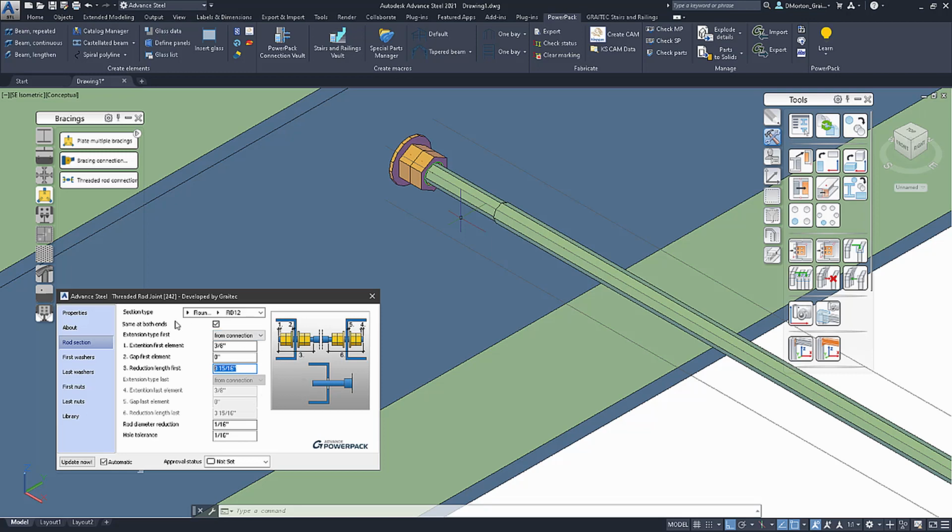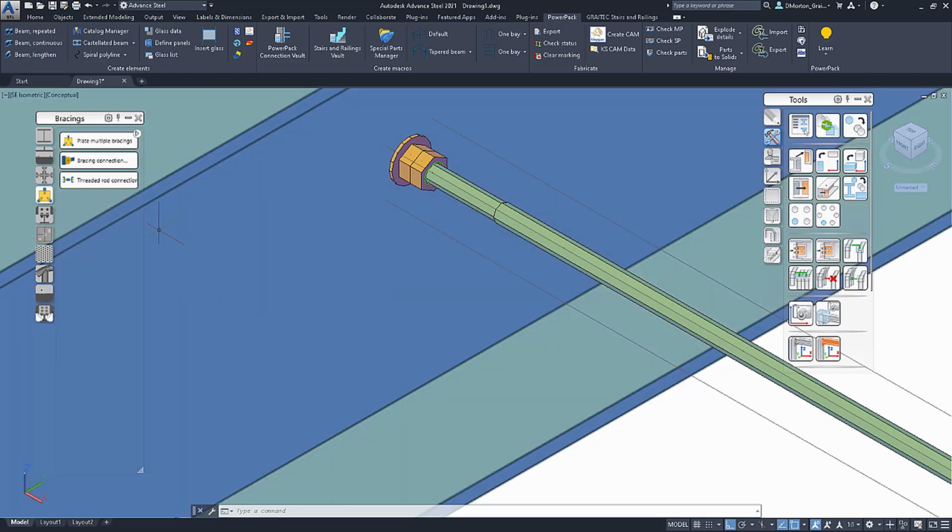So that is the threaded rod joint. It's found in the connection vault under bracings. It's the last tool in this set.